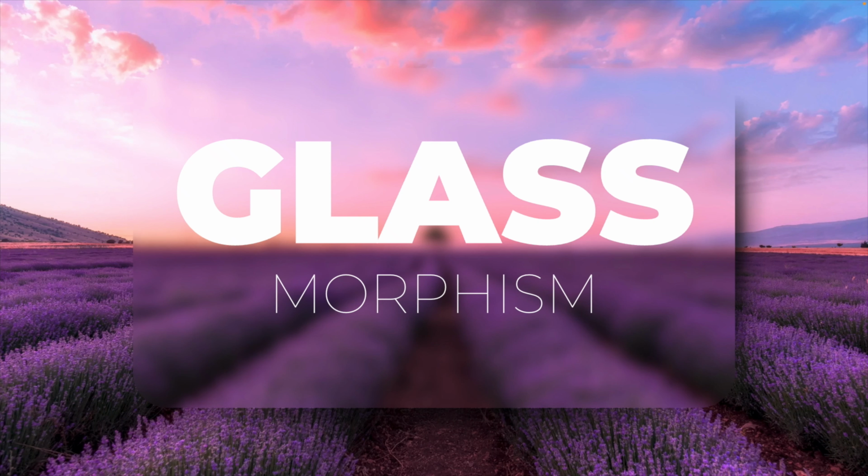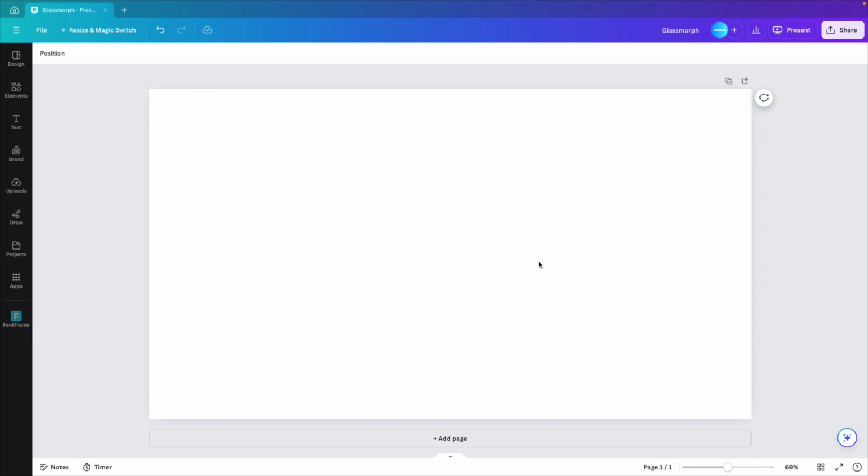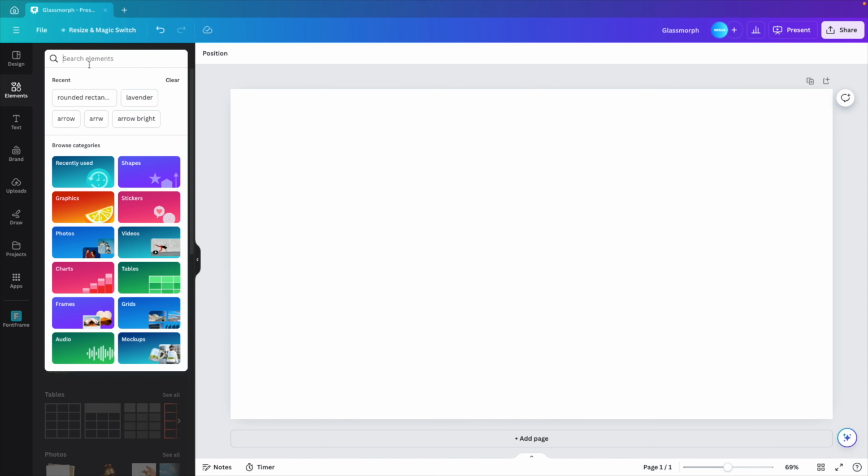In today's tutorial, we're learning how to make this glass morph effect in Canva in just a few minutes, and it really gives that extra touch to your slides and designs. And we're starting from a blank slide. First, we want to go to the Elements tab and look for a nice picture.